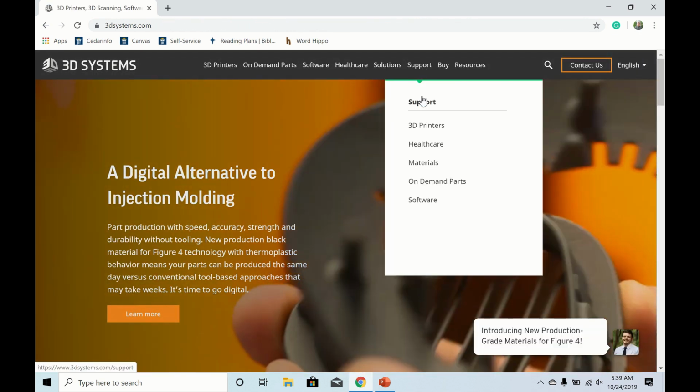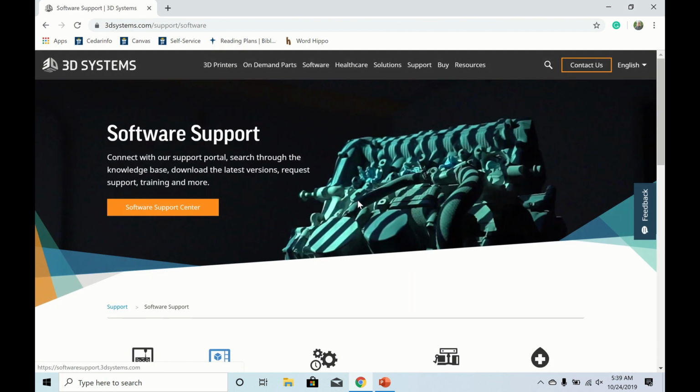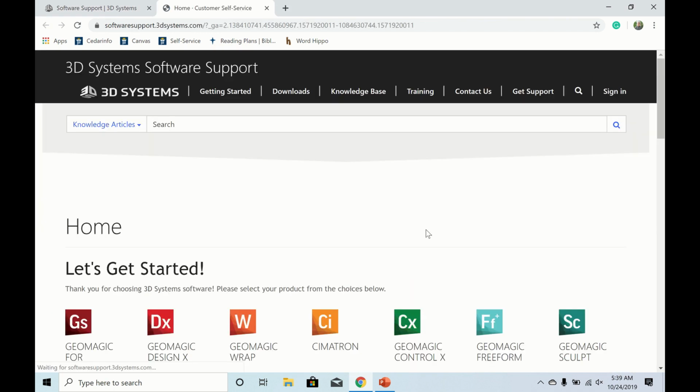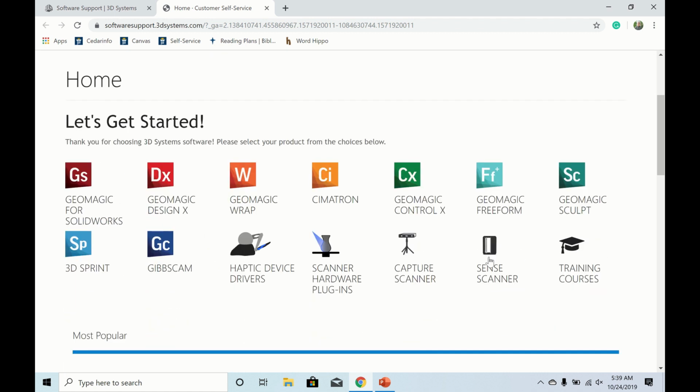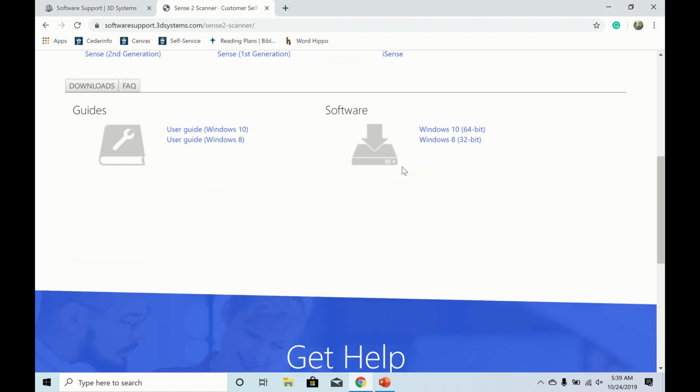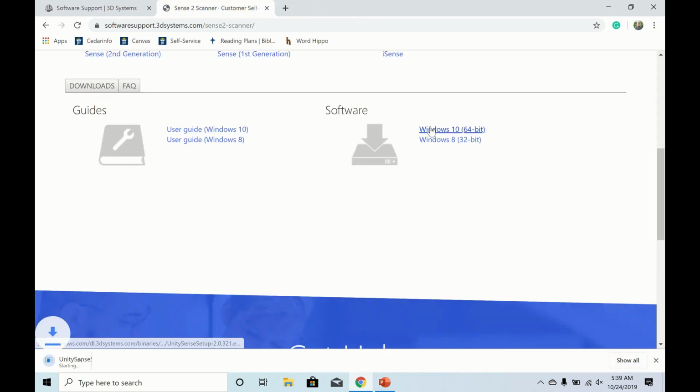Once there, go under the Support tab and find the Software page. On the Software page, click the Software Support Center icon. Scroll down and click on the Sense Scanner icon. At the bottom of this page, you will find the download for the Sense Scanner software. Download the Windows 10 64-bit software.